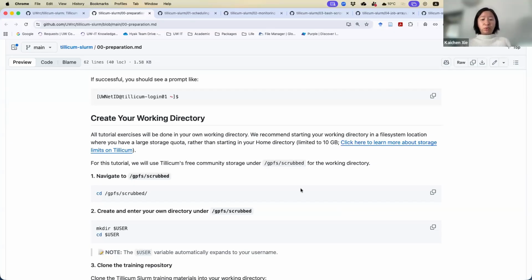So here we will use Tillicum's free community storage under GPFS scratch. The contents in this folder will be erased if not accessed within 60 days. That's why we call it scratch.